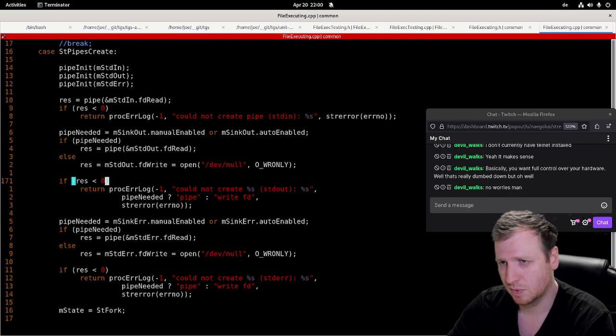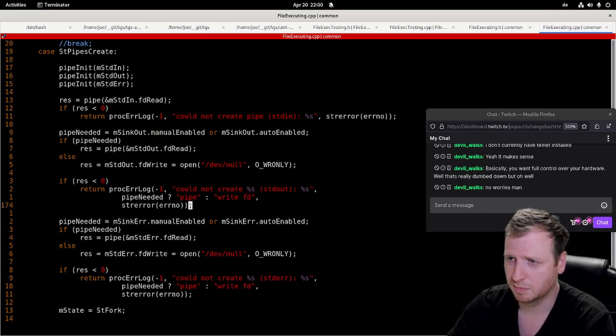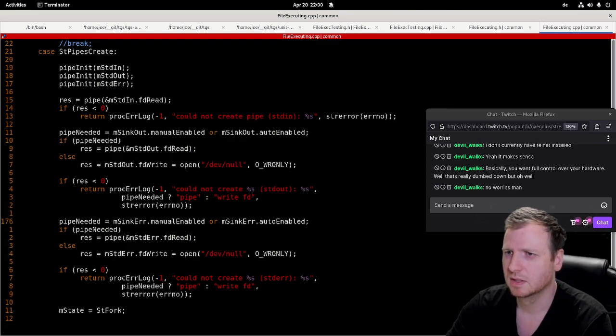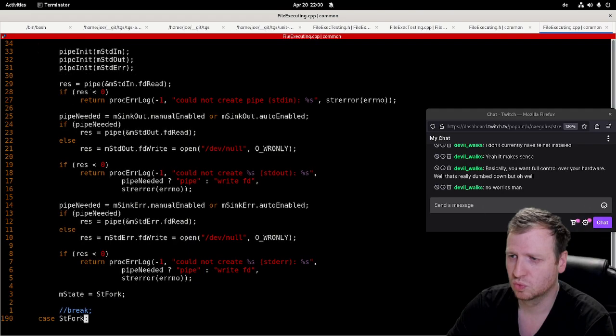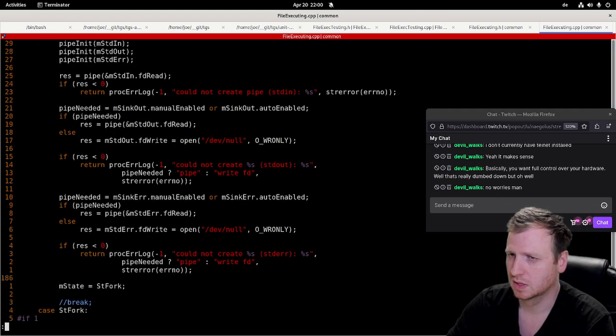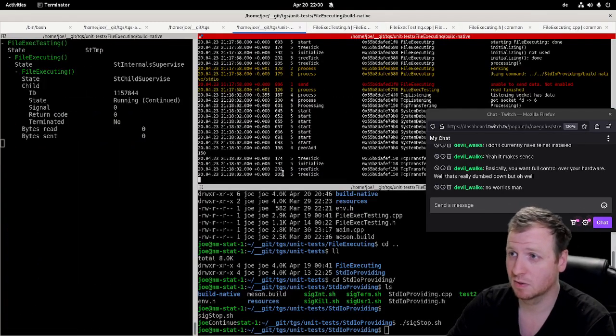If res is smaller than 0, then could not create pipe or write file descriptor because of this. Similar, if we have the error and we need it, then create error, otherwise create the write file descriptor for error. And so let's try to compile this thing.